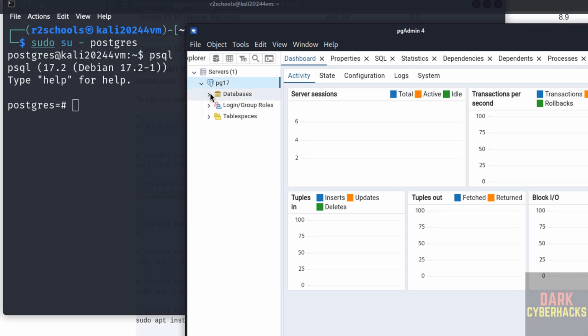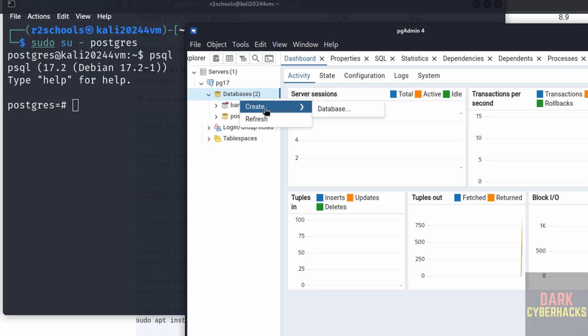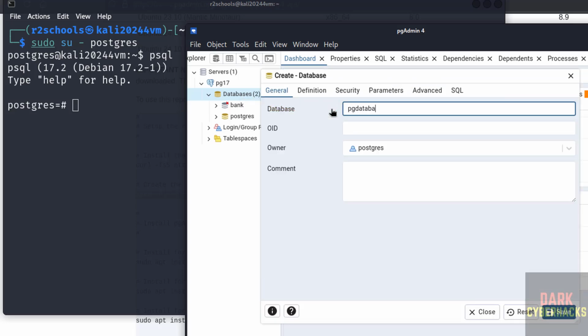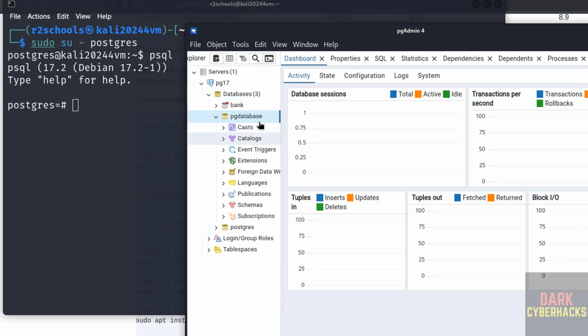Expand it, expand databases. See, we have one database. Right click on databases and select create, then database, pgdatabase, just for reference. So click on save. See, the new database is created.